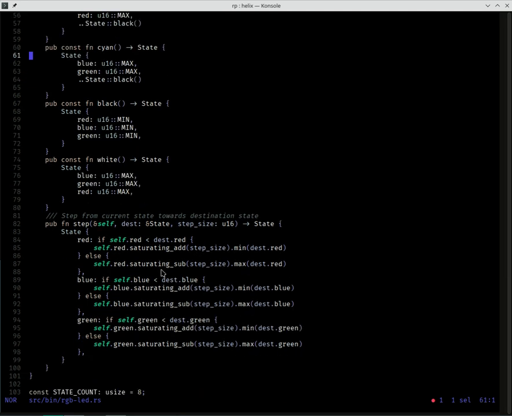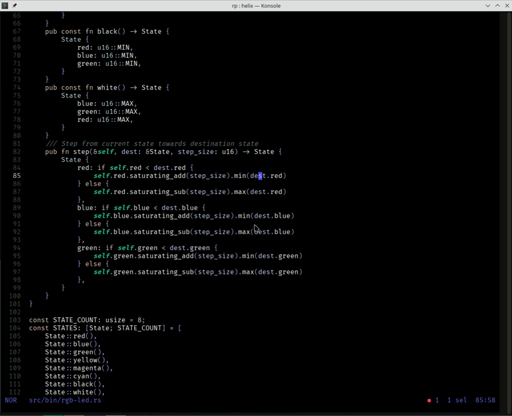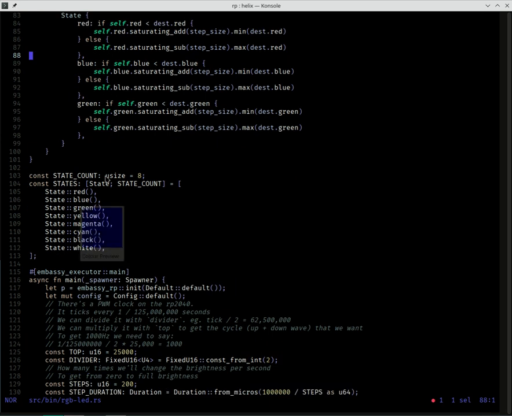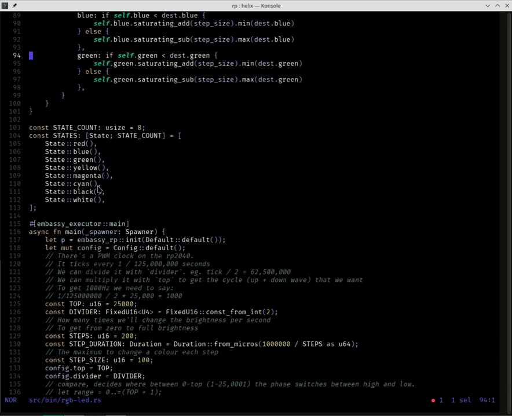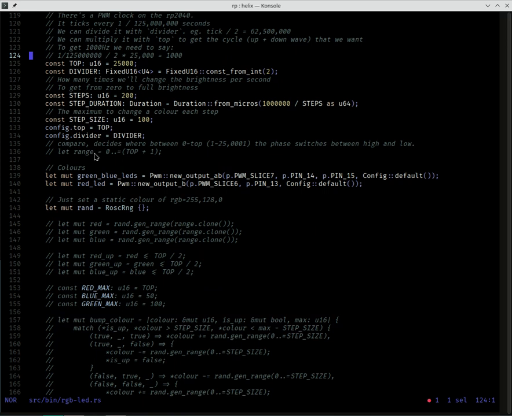So then we have the step function, and it just steps from one state towards the next state. So if our red is lower than the destination red, then we'll add the step size. Saturating add means we don't overflow to 65,000, and then .min is we don't want to overflow the destination red value. Then we set up this constant state array, and it's got 8 values. It goes red, green, blue, all the different colors. Then we're setting the timer. We've already seen this. We're setting the pulse width modulation clock, how we are interpreting that signal for our usage.